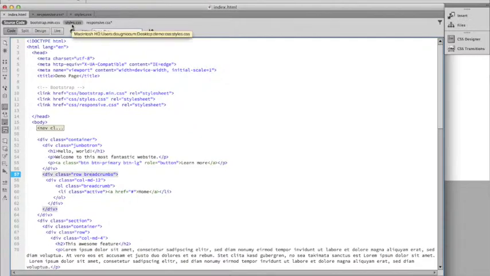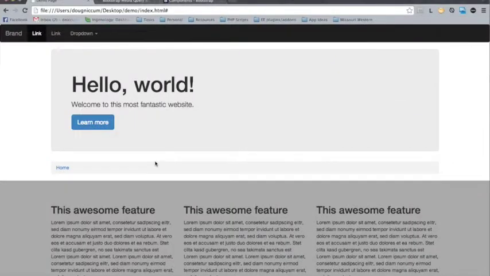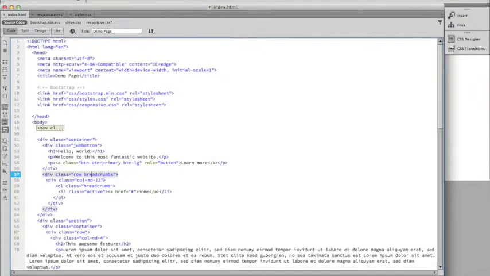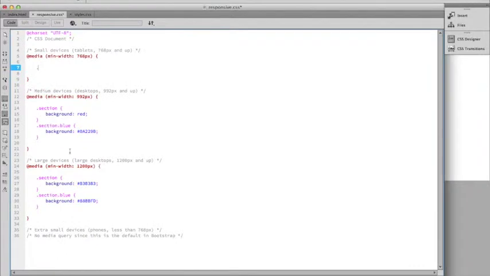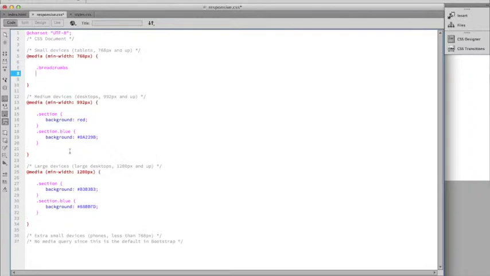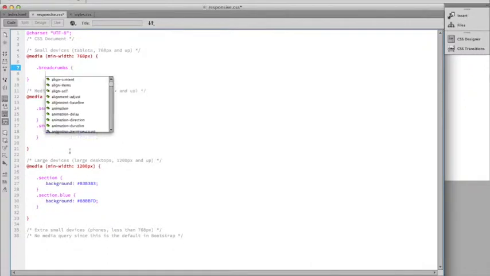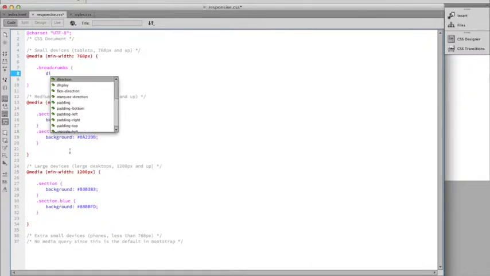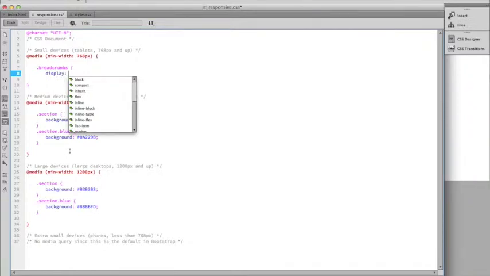Now, since I put breadcrumbs in there, come back here to the page, nothing's going to happen. The reason being is because there's no styles applied to this breadcrumbs class. The only reason why I'm doing this is so I can apply some styles to it when it goes responsive. So I'm going to come back to our responsive style sheet, breadcrumbs. And what I'm going to say is display none.